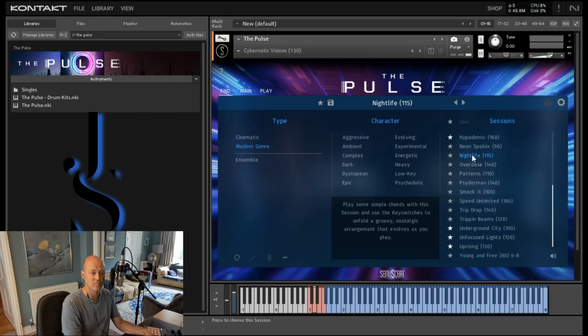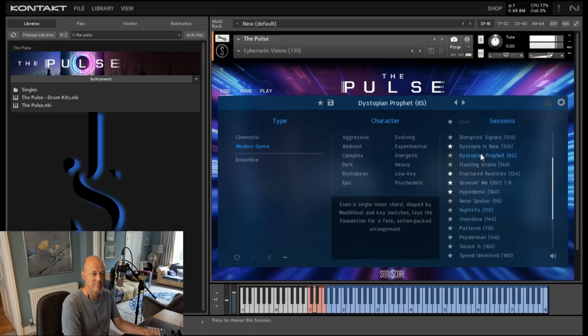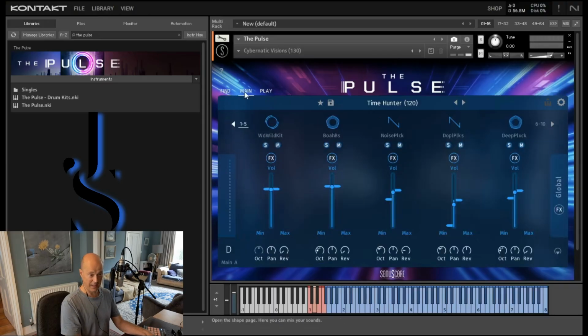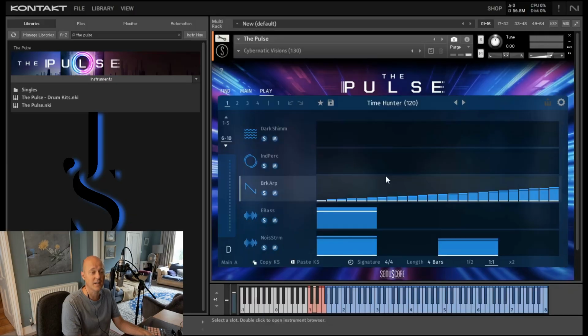Nightlife. Yeah, cinematic. Let's just show you this one. Time Hunter. Yeah, so it really is quite easy to work out. 3 main pages: play and main. The main is where you're going to get your instruments, and then the play is where you can deep dive into the sequences and all of that.